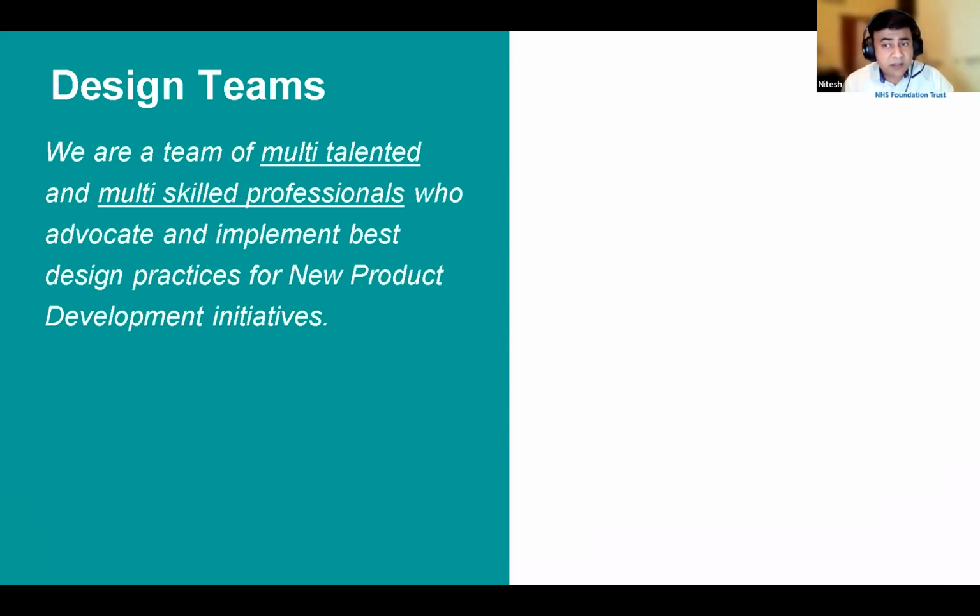The design teams are part of the digital directorate, a very diverse group of people who work together, and they've got multiple skills. They advocate and implement best design practices. So when Doug mentioned we are doing things slightly differently from what was happening in the past, we are implementing best design principles and practices. We are following NHS design principles and guidelines.